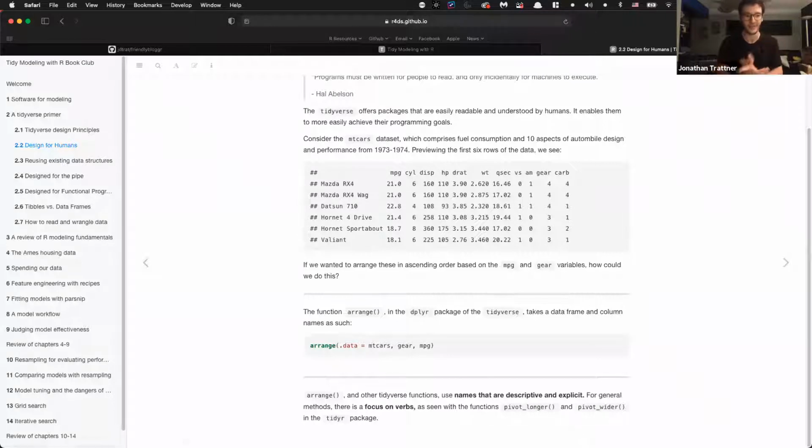Arrange and other tidyverse functions use names that are descriptive and explicit. They focus on verbs like pivot_longer and pivot_wider to transform the data in the tidyr package, or mutate, I think, is a verb also, and so is arrange. So those are just some examples. Any questions so far? If I don't hear anyone, I'm just going to keep going.